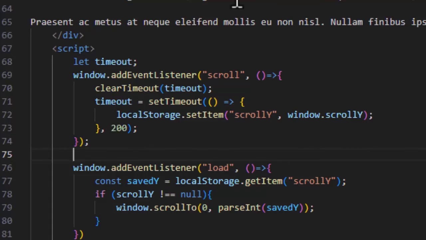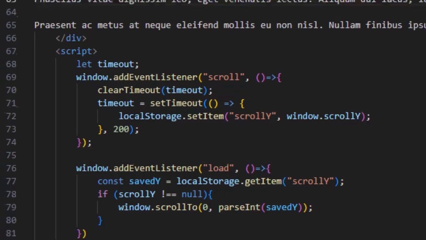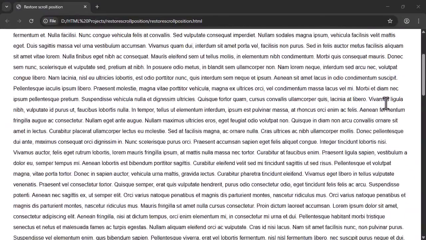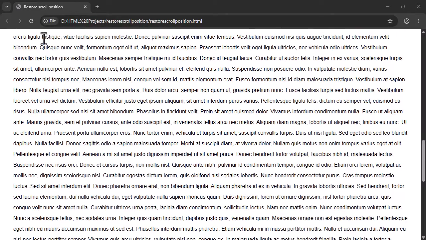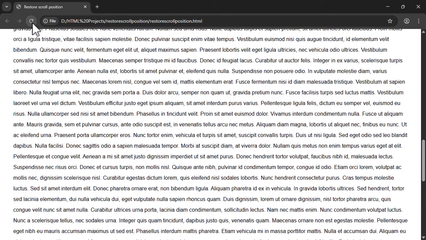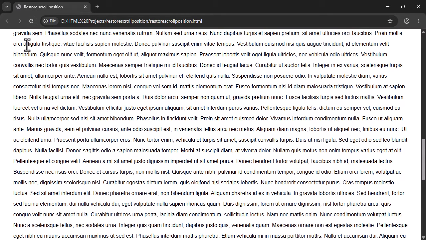Okay, let's test it out. Save the file. Let's say I scroll to this place, Orci Lacus something, and then I reload. All right, you can see it approximately, plus or minus a few pixels, scrolls to the exact position where we were.